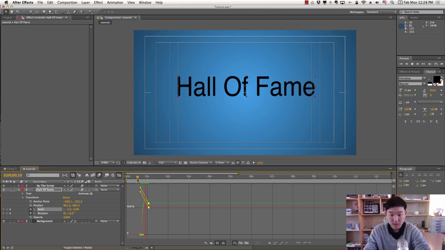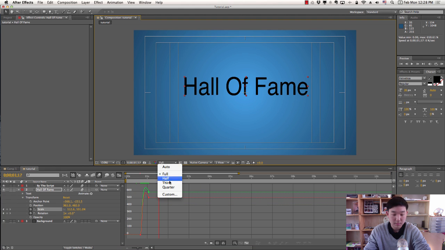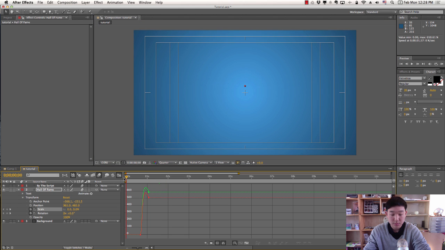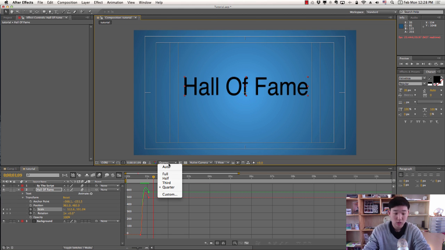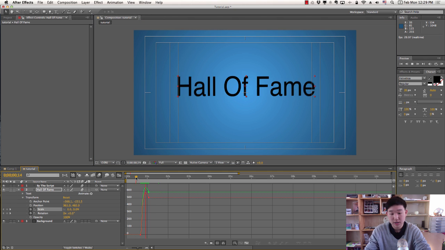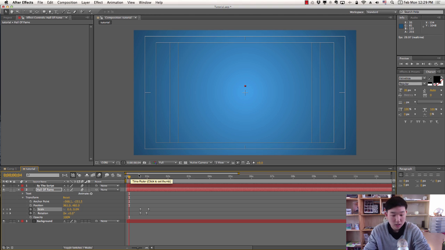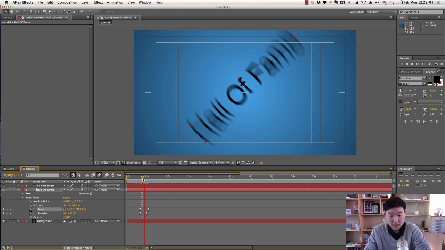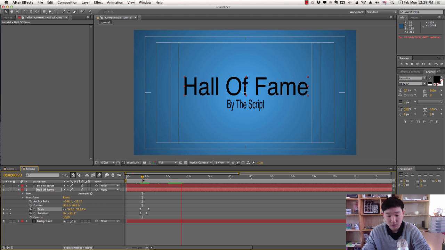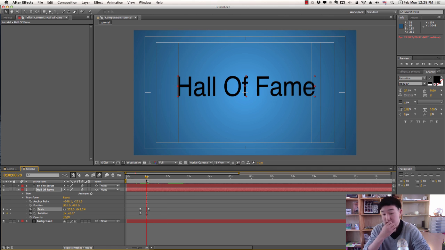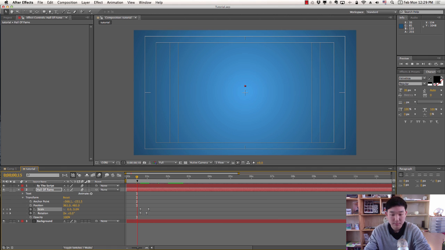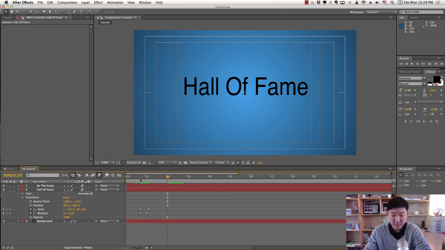It usually can be slow like this, but it kind of looks like that. If it's too slow for your computer, you can change it to quarter and it'll do it at a lower quality. I usually do full for now because it's not such a big project, so it doesn't really matter that much. Yeah, so we have this, and then we have by the script. So this is a simple, basic animation, motion graphics.